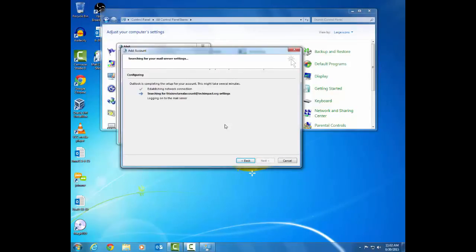It may ask you to enter your password again. If it does, just remember to click the Remember My Credentials option so that you won't have to enter your password all the time. All right, it has successfully found my account and logged on. So you just have to click Finish.